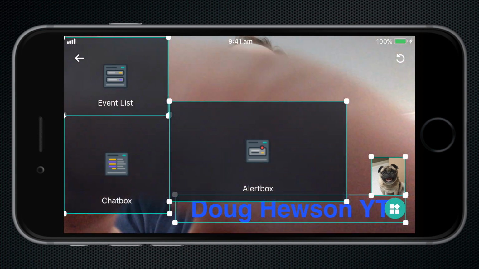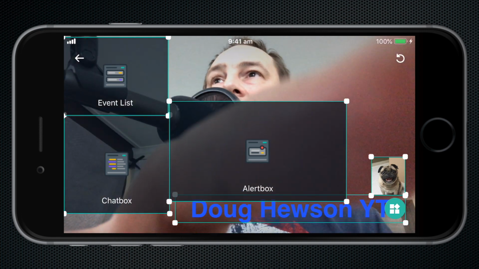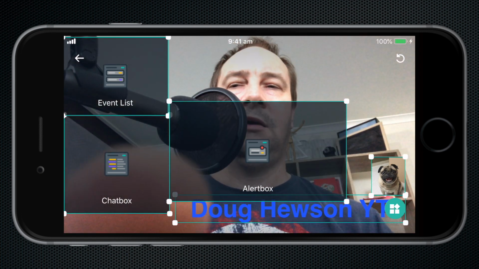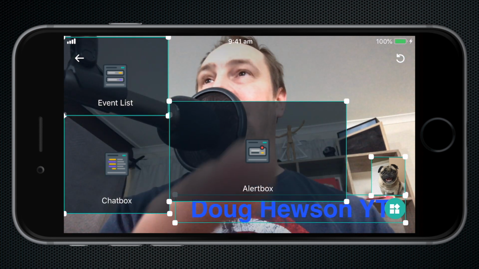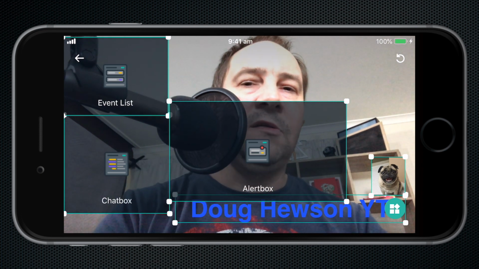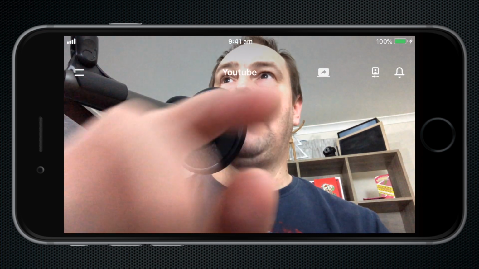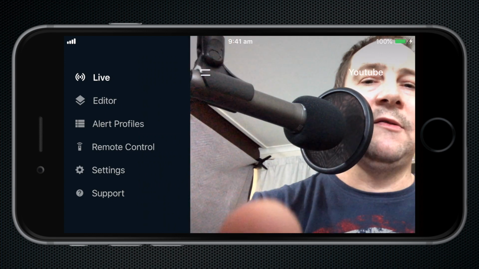We can see event list will always be on the screen. The chat box will always be on the screen right here, and then the alerts will just pop up in the middle of the screen here when something happens. Okay, that's what we got so far. So now we can come back out of that. We're on the live screen again. We can go back to the menu.